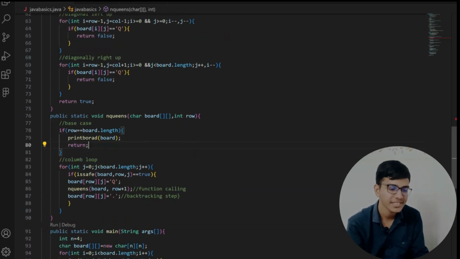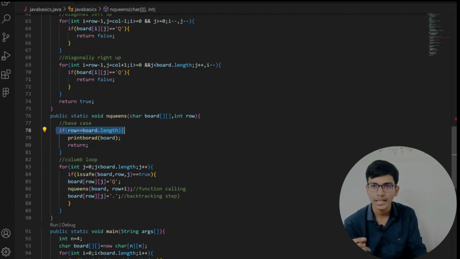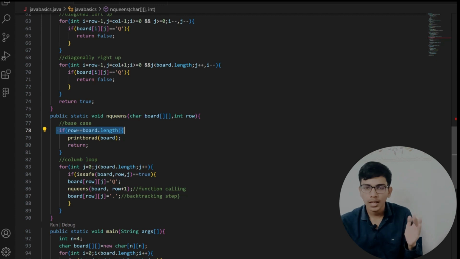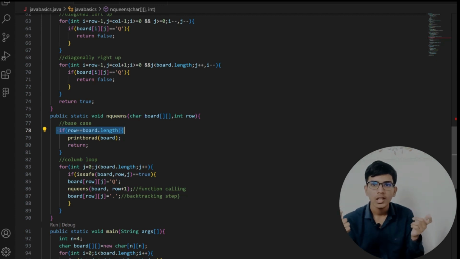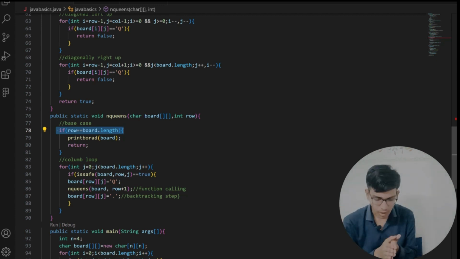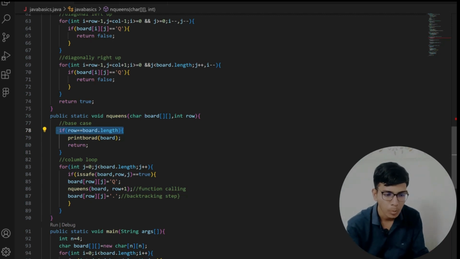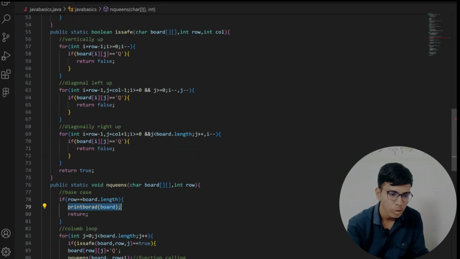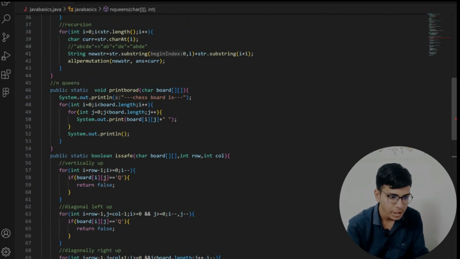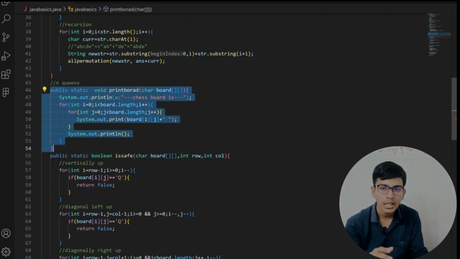Now coming to the base case. If I reach my base case, that is, row is equal to board.length, that means I have traversed all the rows in my board. Then I will print the board. This printBoard function will print all the values which are present in my chessboard.